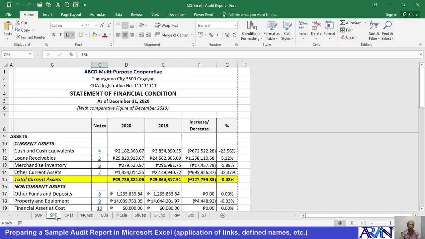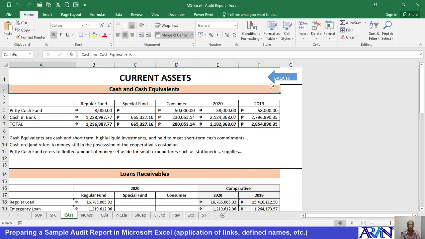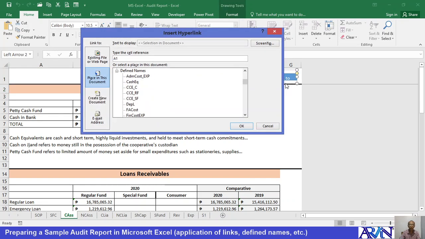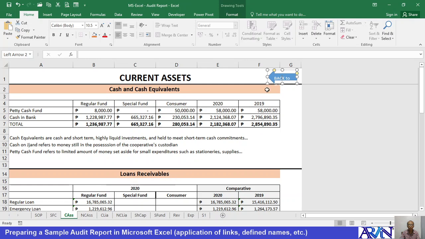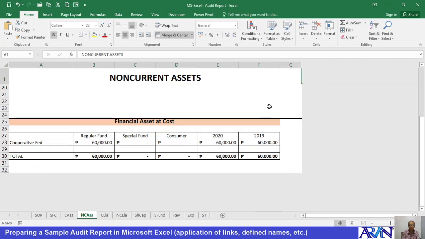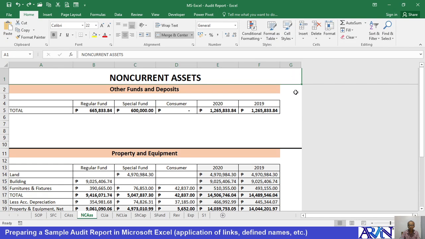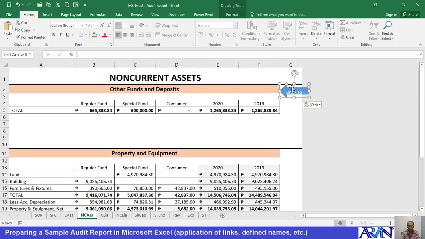So that when you are presenting, say for example, let me lead you to note number 4. So you see this one, cash and cash equivalent. There's no hyperlink yet, so we'll put a hyperlink on this area, place in this document, and that should be under the cell reference SFC. Okay, before you copy, you need to have the hyperlink. So Control C, paste it under this one. Control V. Just need to move it here.